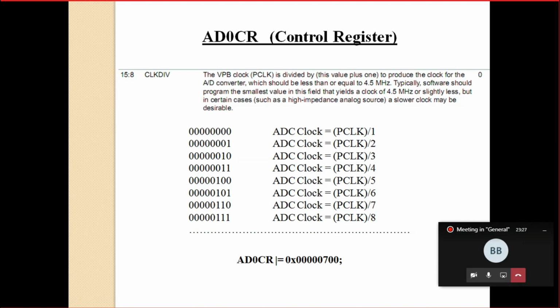As you have seen in other peripherals, ADC is also connected to the VPB bus. So for ADC also, you should take only PCLK, not CCLK. So here the ADC clock rate will be something like this: PCLK by 1 to PCLK by 8. In my case, I am going to configure it as PCLK by 8. So what value should I write here? 07. But you should keep in mind this 07 is from bit number 8 to 15. Right.